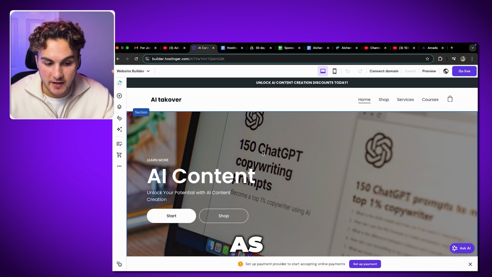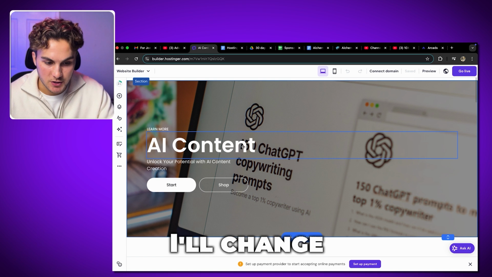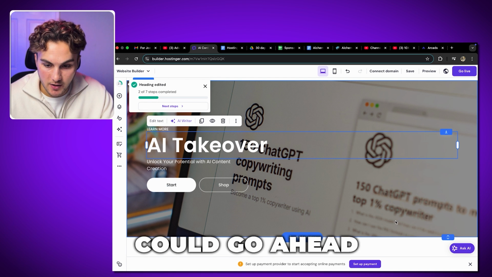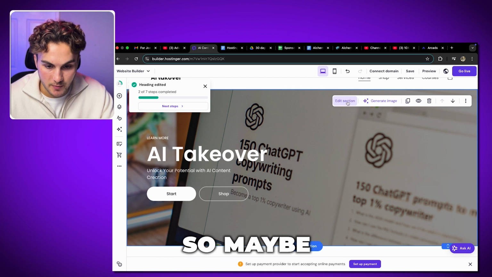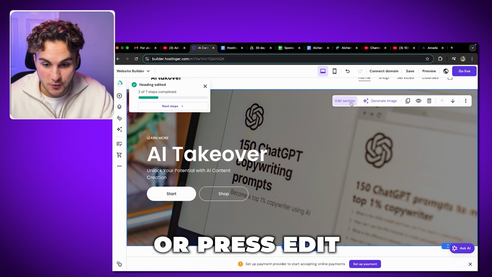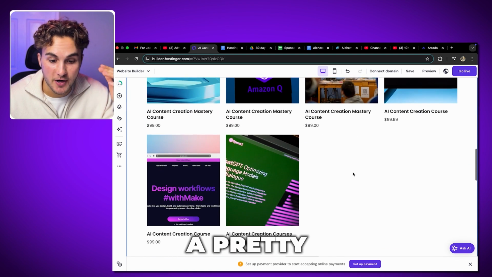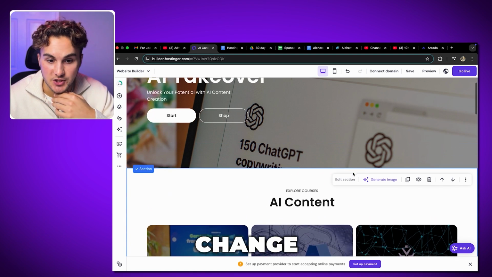Once I'm in here, as we can see, I can change different things. I might change the text to AI Takeover. And then if I wanted to, I could change this section, so maybe I would generate an image, or I would press edit and upload some of my own media. As you can see, it's created me a pretty good website that I can very easily change in less than 1 minute.